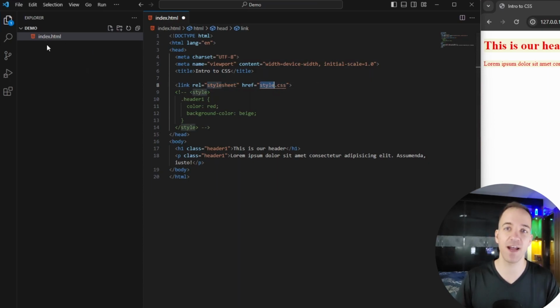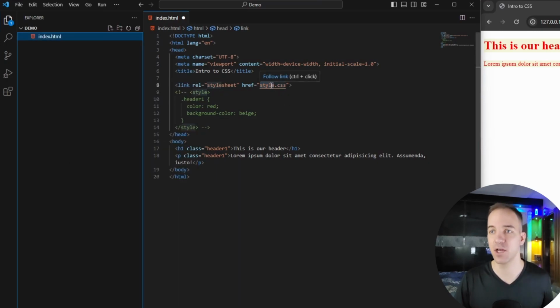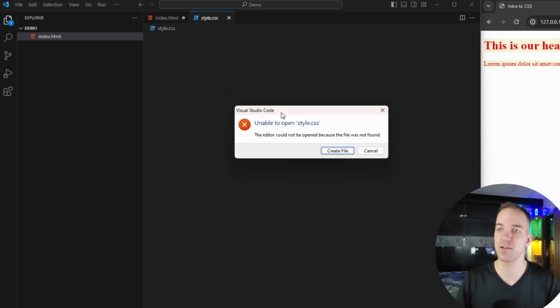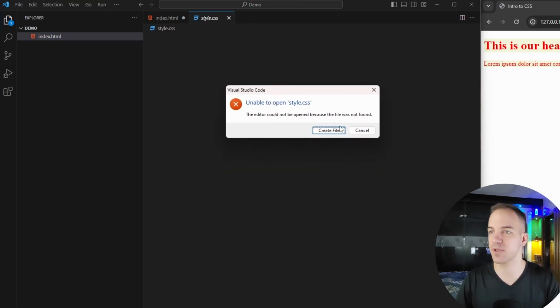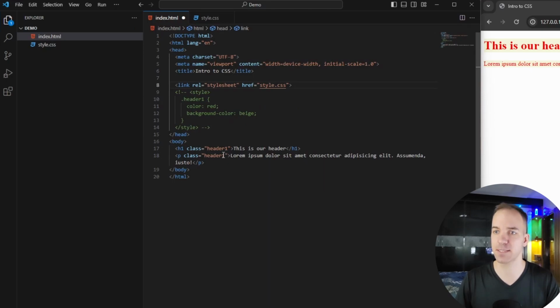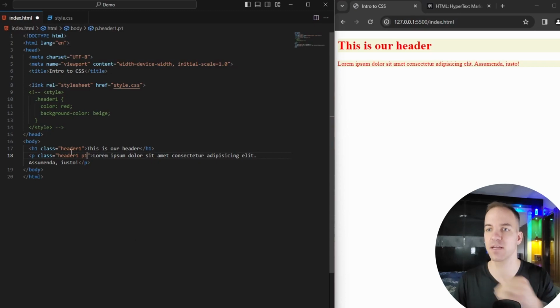Well, if you look in my file explorer right now, obviously I only have an index.html. So we need to create that file, and we could right click and say new file, or we can just control click on style.css. You'll get a pop-up that says the editor couldn't be opened, and then you can just create the file. So now that we have this, let's say we have two tags: header 1, and this P is going to be P1.